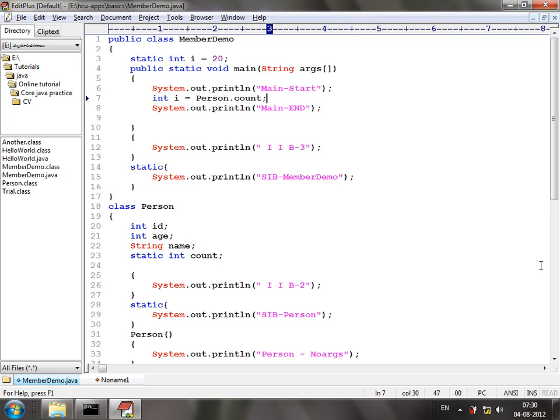Can we use attributes inside the static initialization block? Yes, we can use attributes as well as execute methods. But they should be static. If you want to execute them from the static initialization block, they should be static. Non-static attributes or non-static methods cannot be used from the static initialization blocks.